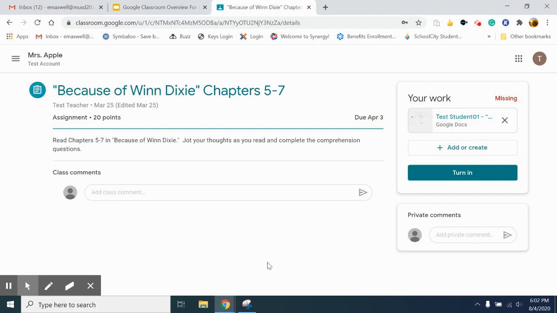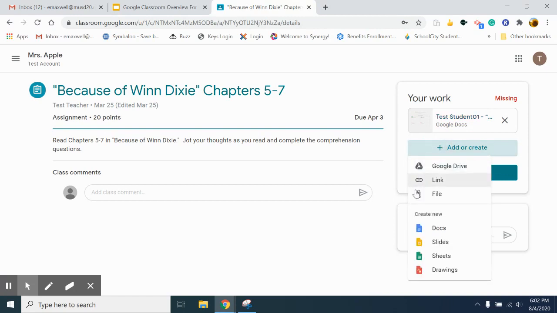So then you would be finished with this assignment. If your teacher has asked you to, on top of this document, create a PowerPoint, then you would go to Add or Create underneath where it says that it has the document that is already there. Add or Create, and then you have a bunch of different options. If you've already made something and you want to attach it, click on Google Drive. If there's a link you want to attach, you can put it there, or a file would be a file that's already on your personal computer. If you need to create something new, all you have to do is click on any of those new options.